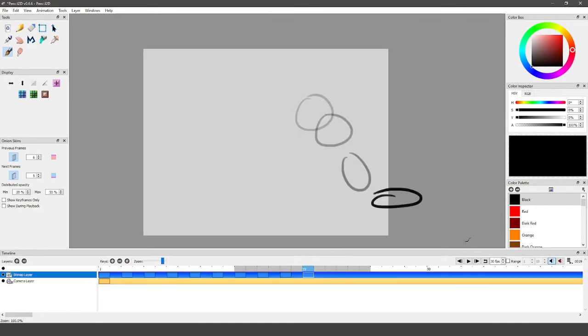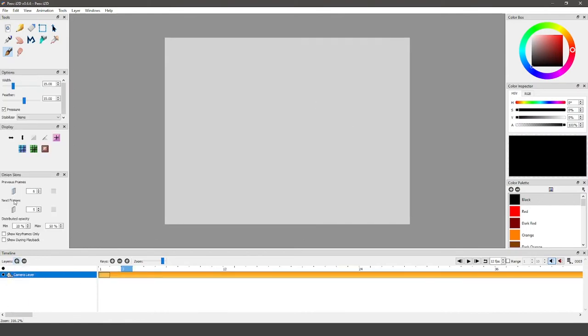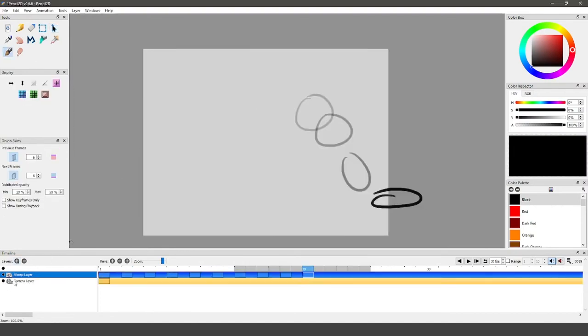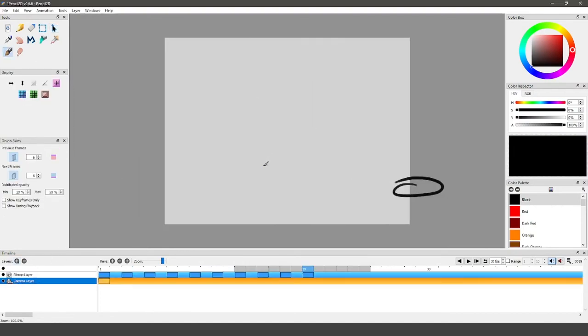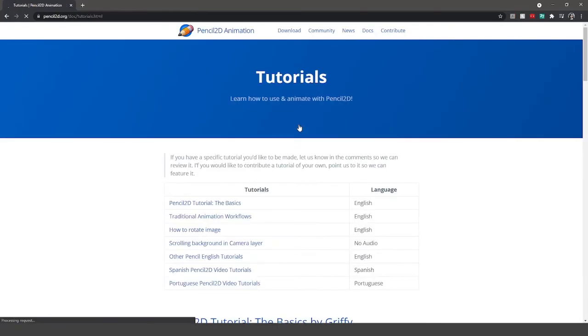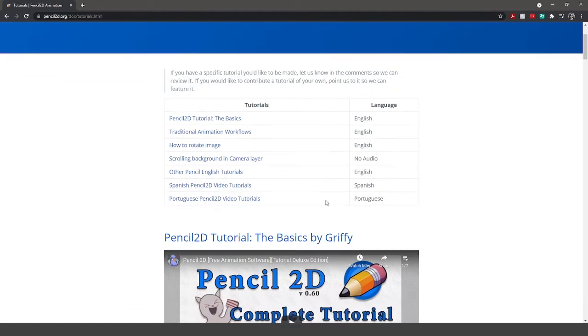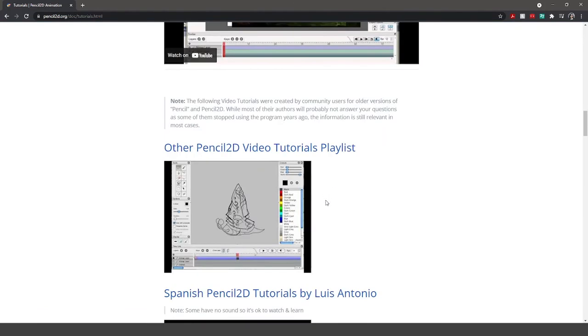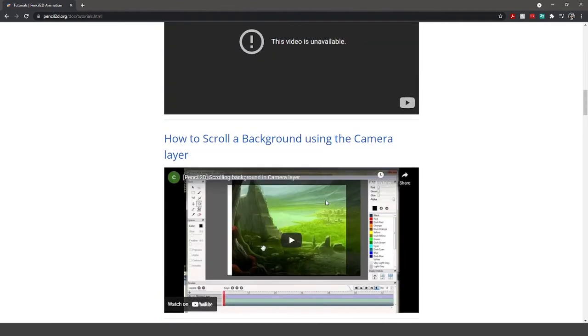You can add audio to this, you can add more layers. Oh, let's play with this camera layer. Can you move the camera? I'm not really sure how to move the camera around. They have tutorials, we also have them in Spanish and Portuguese. These tutorials could probably teach you a lot more than me right now.